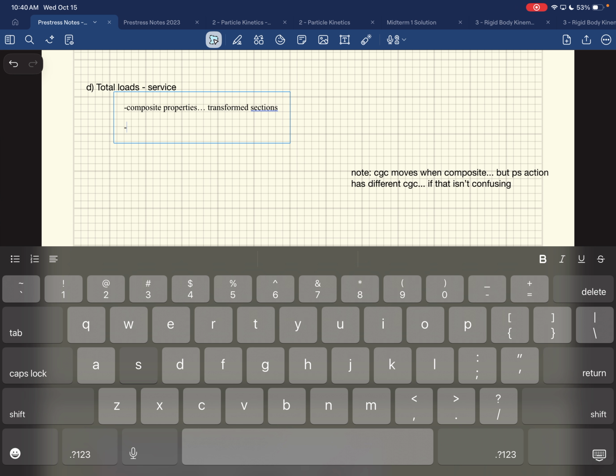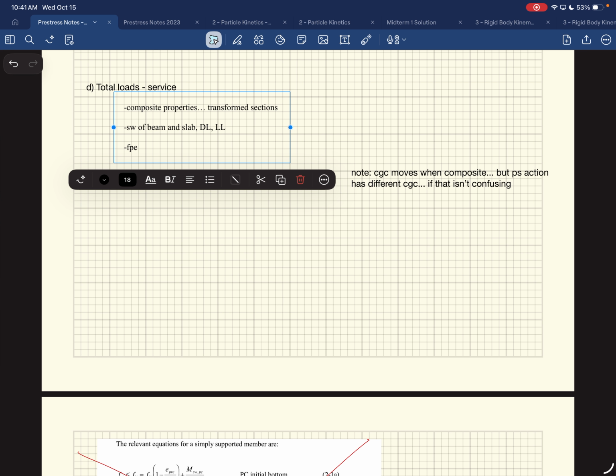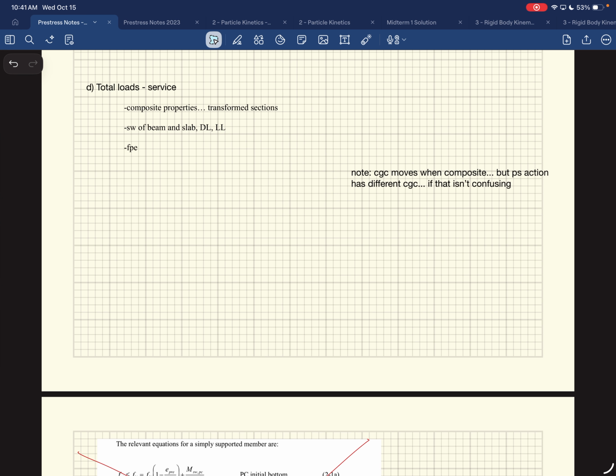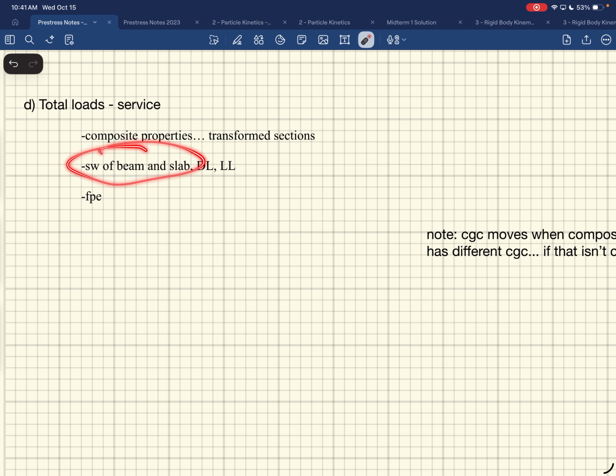We'll have self-weight of beam and slab and dead load and live load. We use FPE, and effective pre-stressing force for that. Okay, but even this is a little misleading, because of the self-weight of the beam and the slab, right?